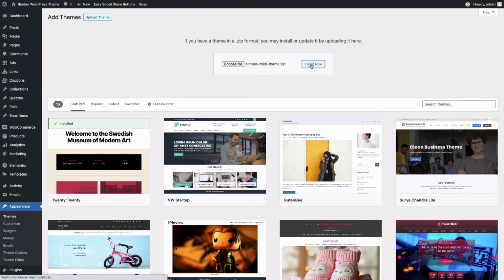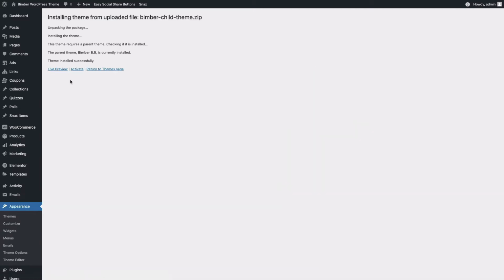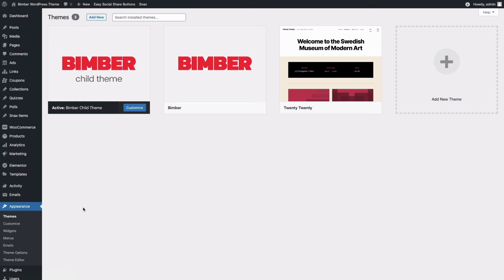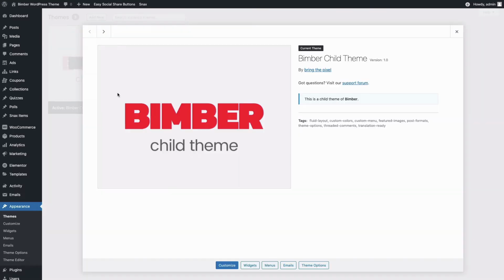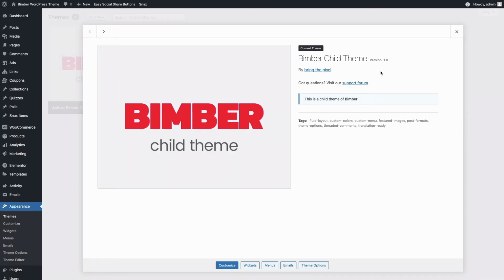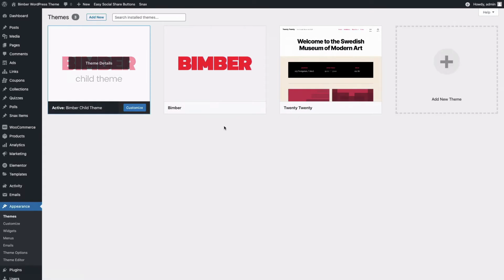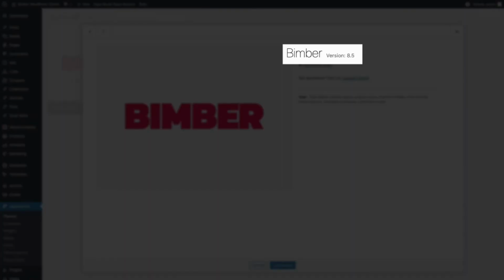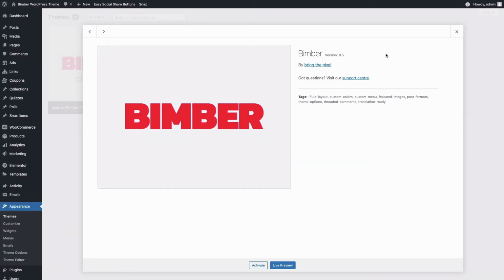Click the Install Now button. Now, activate it and that's all. Your child theme is now up and running. Let's now take a look at the installed themes. The active theme is the child theme. It's always in version 1.0. The main theme is now in the version 8.5 and only that theme will be updated in the future.